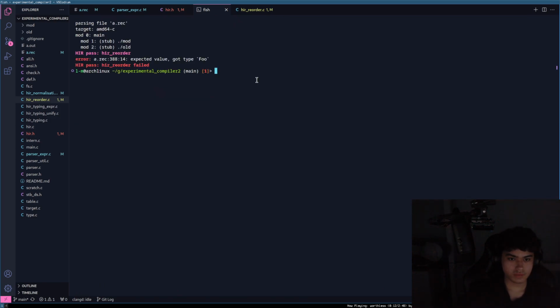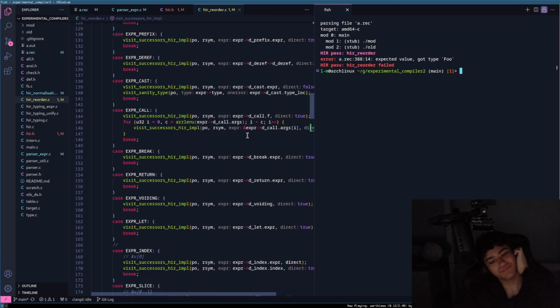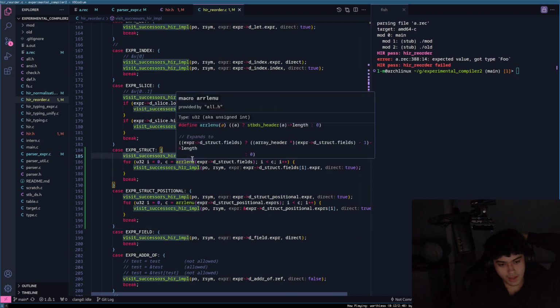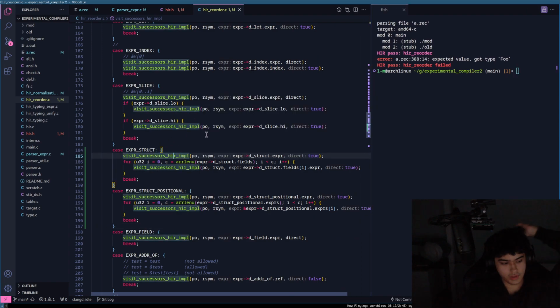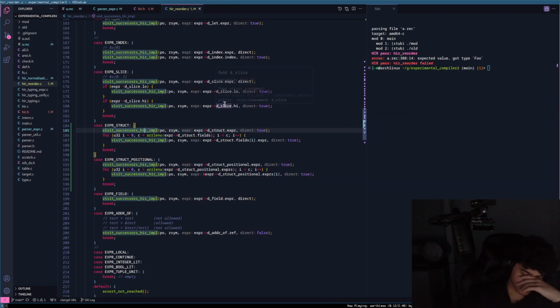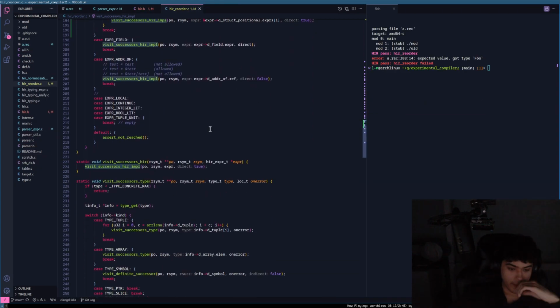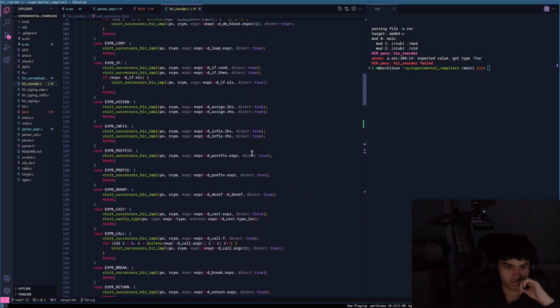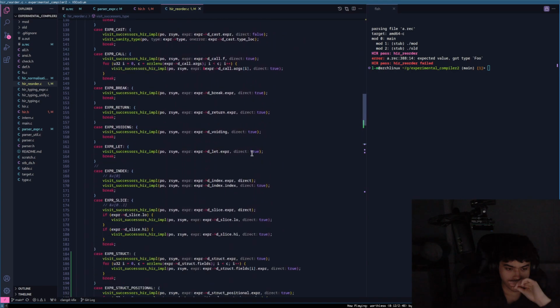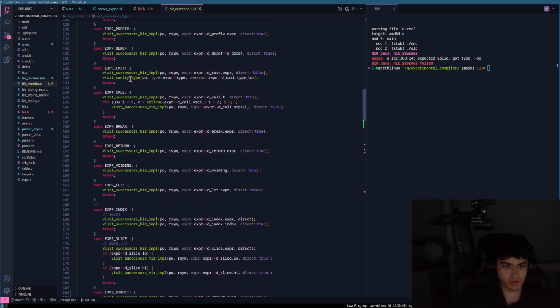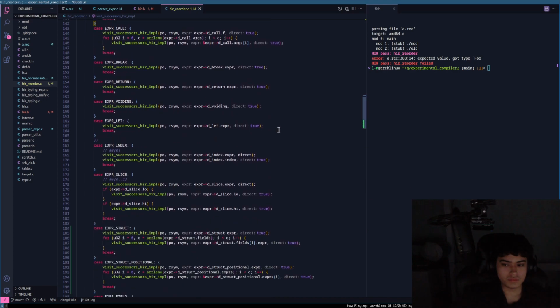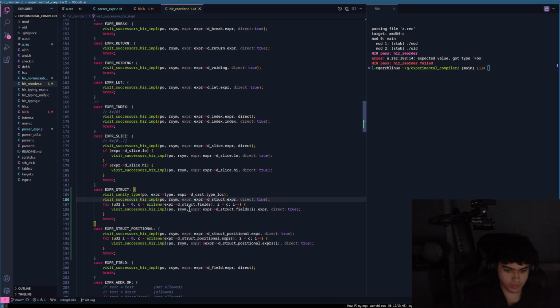Another one. Oh, expected value got type foo. Ah. Okay, that's simple. Visit successes HIR import. Okay. Because the struct init is supposed to be a type. Cast. Yeah, visit sanity type. Right.